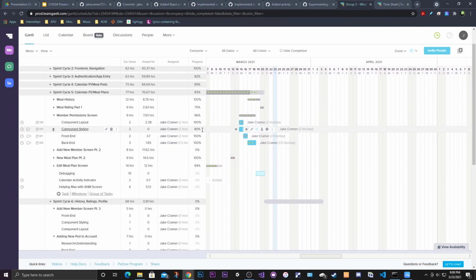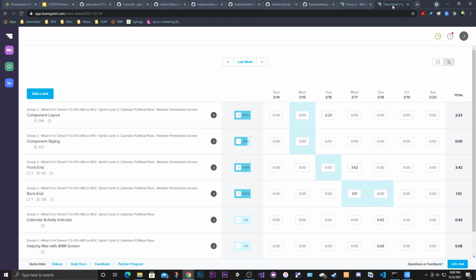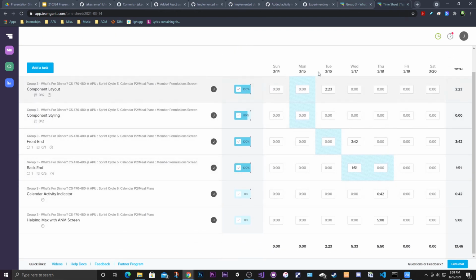For the last sprint, all these numbers, I'll just add them up. I'll just show the added up value for all of that. I worked on all of these in the same week, so they all added up to 13 hours and 46 minutes. And that was my contribution to sprint number 5.